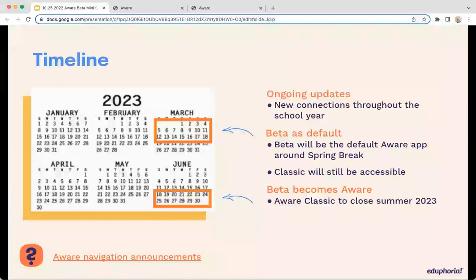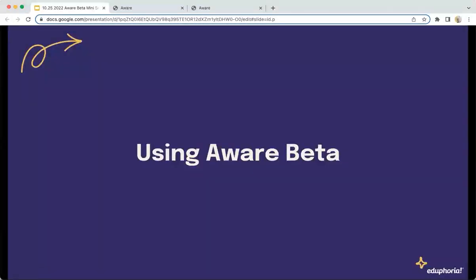And then finally, partway through the summer, likely around the halfway point through the summer, give or take a little bit, we're going to make the full transition, and beta will become official Aware, and Aware Classic will close. So that's the basic timeline of what you could potentially expect. In future webinars of this mini series, and I'll highlight this towards the end, we'll highlight some tips and tricks to help you and your staff make that transition as that gets a little closer. All right, so let's get into some of the demonstration.